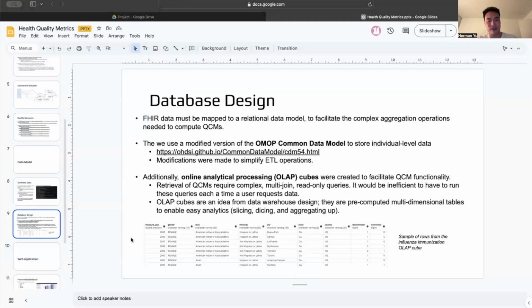You'll have the year, the gender, the race, the ethnicity, the city, the state, and the country. And at the intersection of these various different combinations of dimensions, you'll have counts for the denominator and numerator, which makes it very easy for the API endpoint to then request a certain metric for a certain subpopulation. All it would have to do is apply the relevant filters in a where clause and then re-aggregate it all back up to get the final metric.